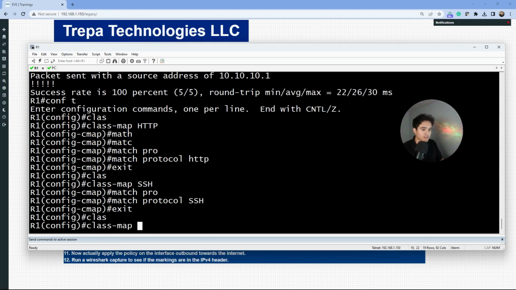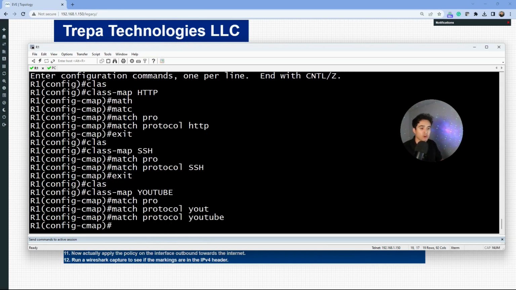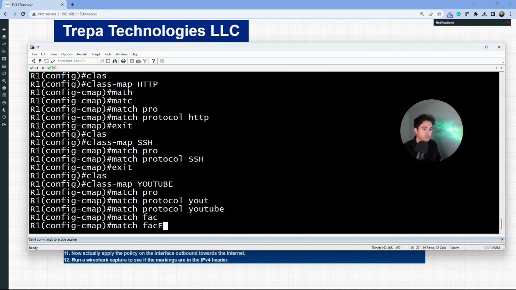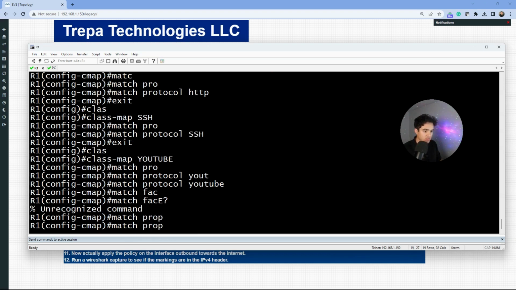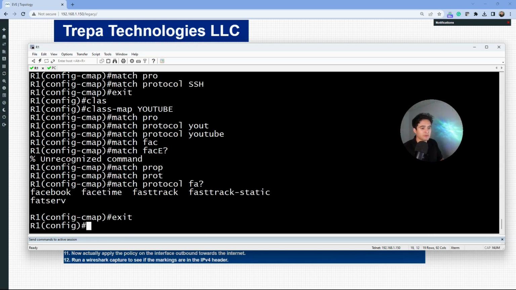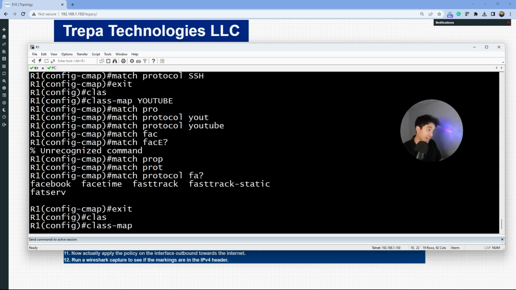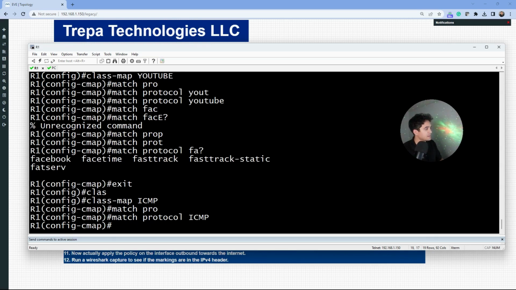And then I'm going to classify YouTube. Yes, at this IOS, we can even match YouTube as a protocol. Pretty cool, right? Kind of getting into that more content aware. We could even match, if we wanted to, Facebook traffic. Pretty cool, right? Or FaceTime. I think that's pretty cool stuff. Okay, but moving on. Now let's classify ICMP. So we're going to match protocol ICMP, which is going to be our pings.